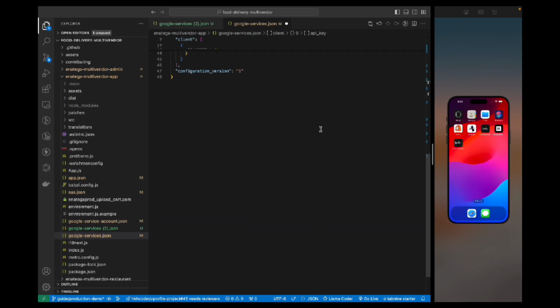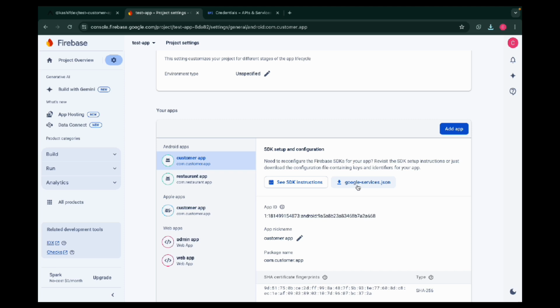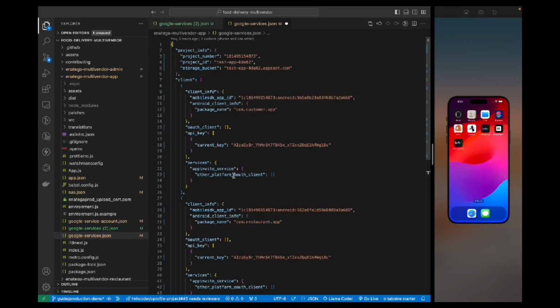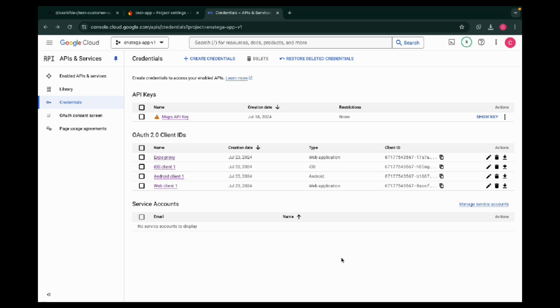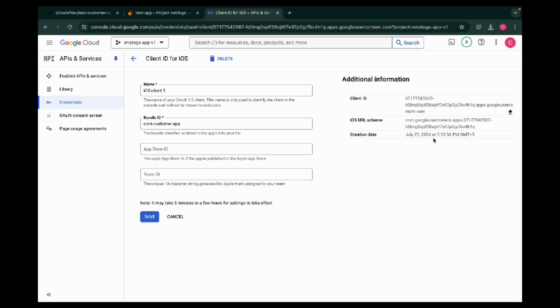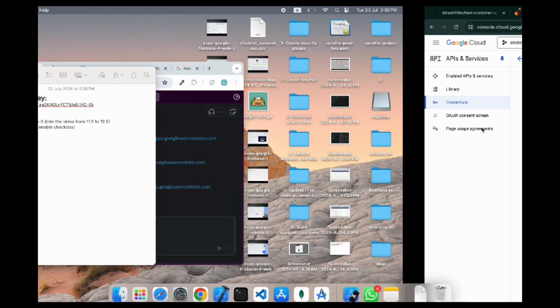You can see that we have both the clients over here, the customer and the restaurant. So when you create the apps and download the Google JSON file, that JSON file will be collective and will have both the client's details, the customer app and then the restaurant app. And you can create another app like for rider, and once you create the app and download it, that will also be included in the Google JSON file.